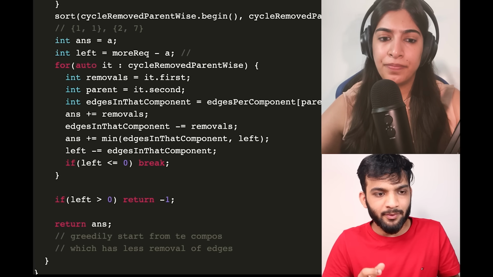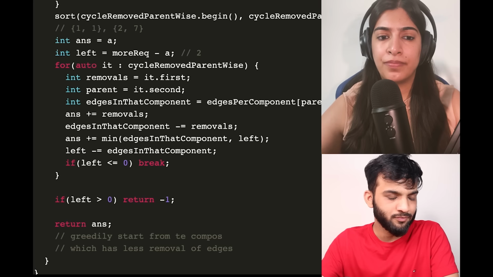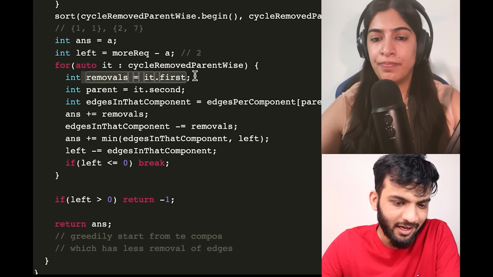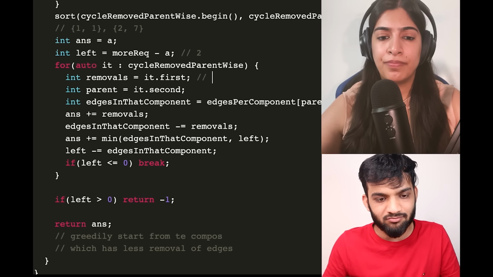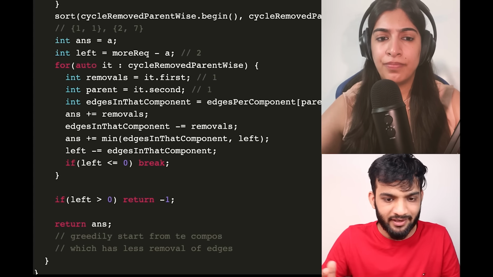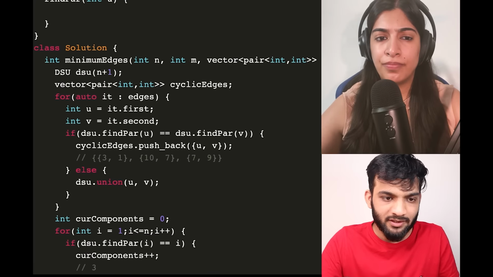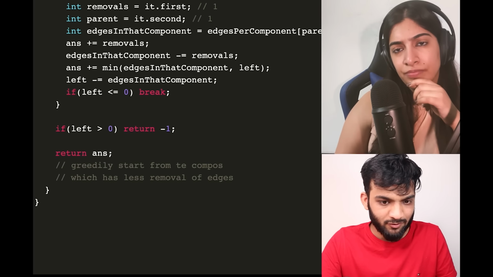If you remember, the more required will be 4 minus 2. So we require 2 more, right? So we go across and say how many removals. So this is iterating on this. The first time the removals will be called as 1. The parent will be called as 1. Edges in that component. How many edges were there in the component? 1, 2, 3. Let's go. 3. And we've already stored it. So the edges in the component will be 3.